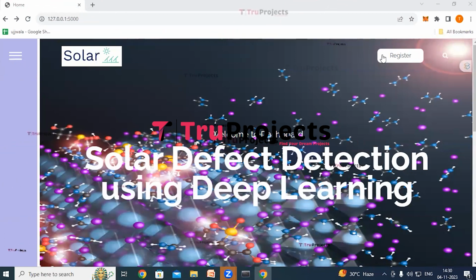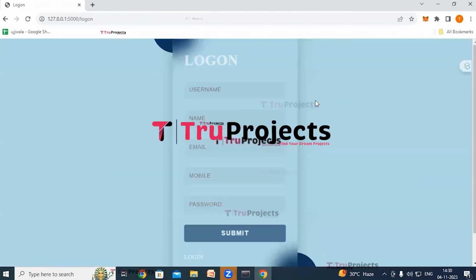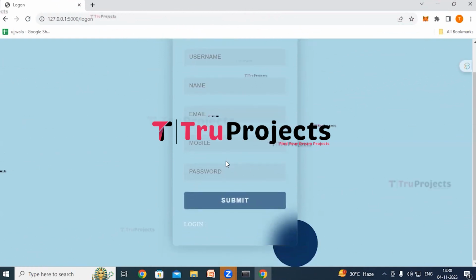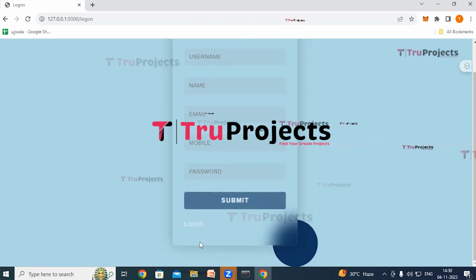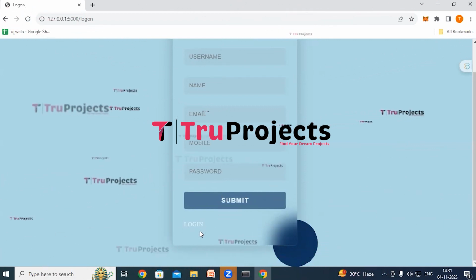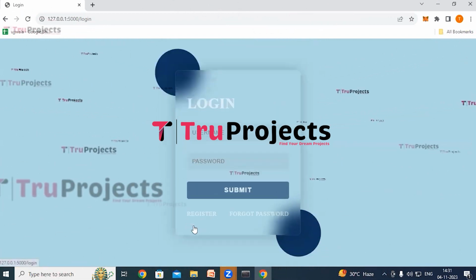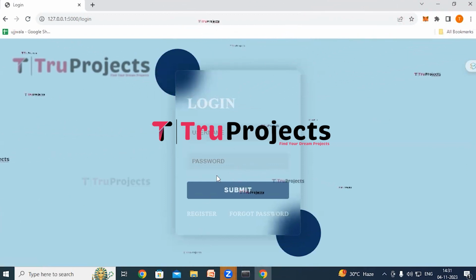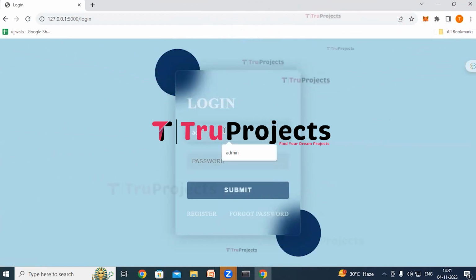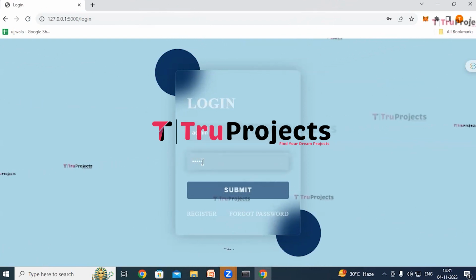So here we can see a register link, click on it. If you are a new user, we have to register first. Fill in all these details and click on the submit button to register. And if you already have an account, we can directly log in by clicking on this link. As I already have an account, I'm clicking on this link. Here we have to provide our credentials, username and password, and click on the submit button.